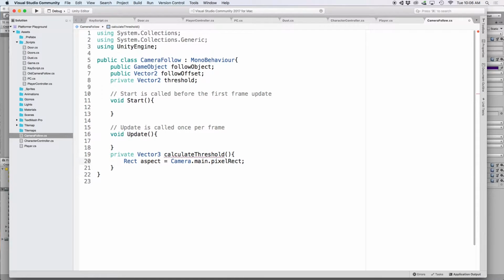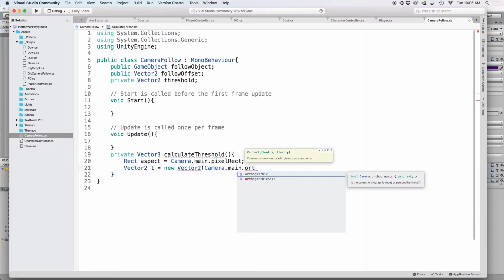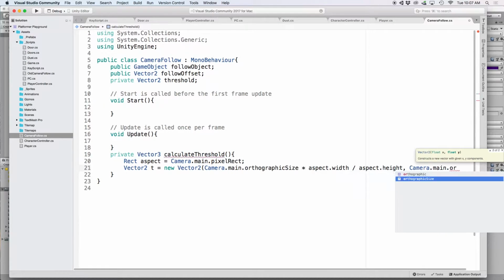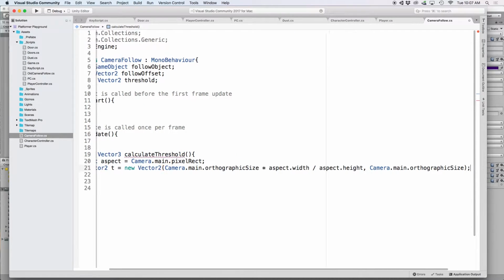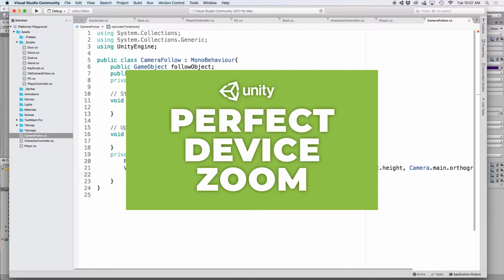Camera.main.pixelRect. Then let's define the dimensions of our camera in a Vector2 called t. So let's write new Vector2 and in parentheses put Camera.main.orthographicSize times aspect.width divided by aspect.height. And for the y parameter, let's put Camera.main.orthographicSize. We use our camera's orthographic size here to figure out the height and width of our screen boundary box. If you're interested in learning more about the math behind this, I created a video a while back that covers this, so I'll put a link to that in the description.